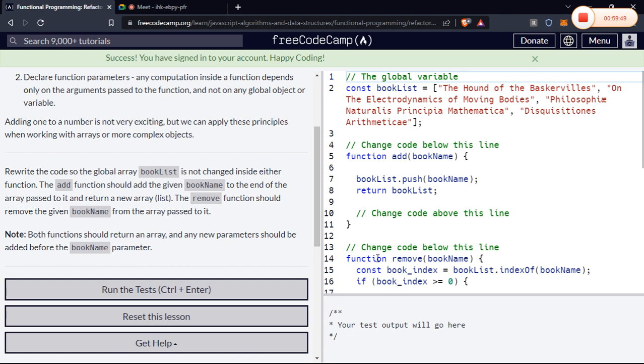So what can we do here? He said we should rewrite the code so that the global array book list is not changed. Please take note. The global array book list is not changed inside either of the functions. In other words, whether you are adding or you are removing, the global array book list should not change. Then I say we should add the given book name to the array and return the array. Then they actually go about the adding first.